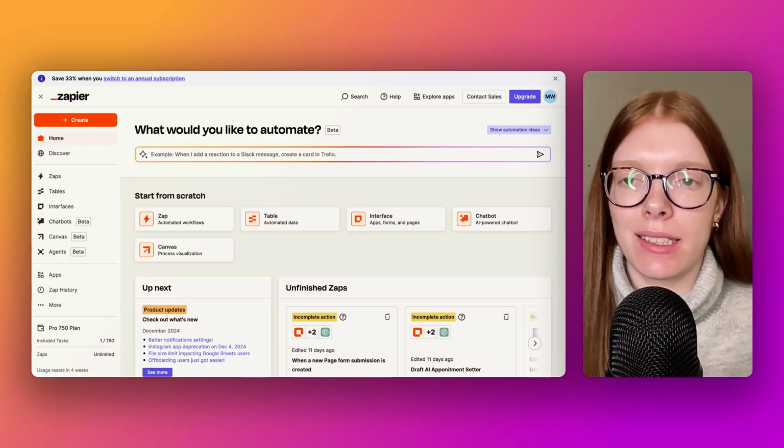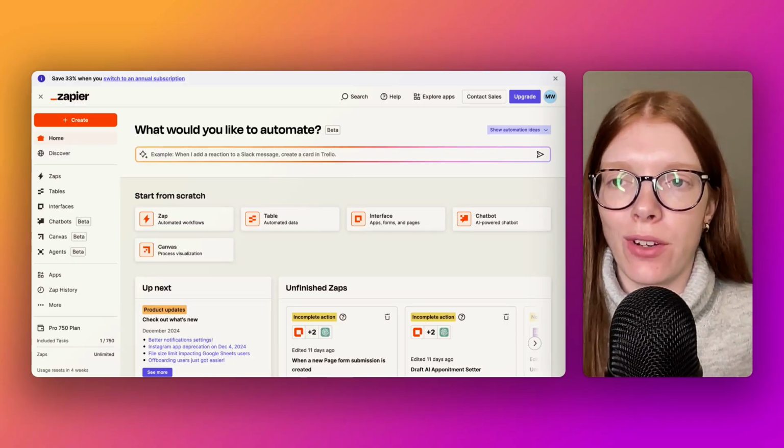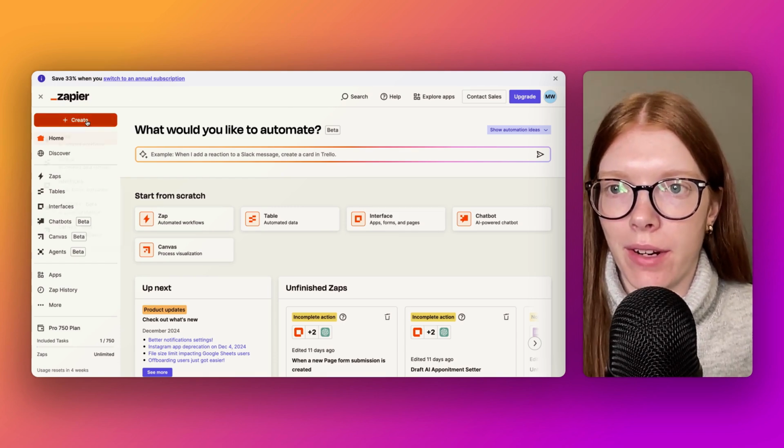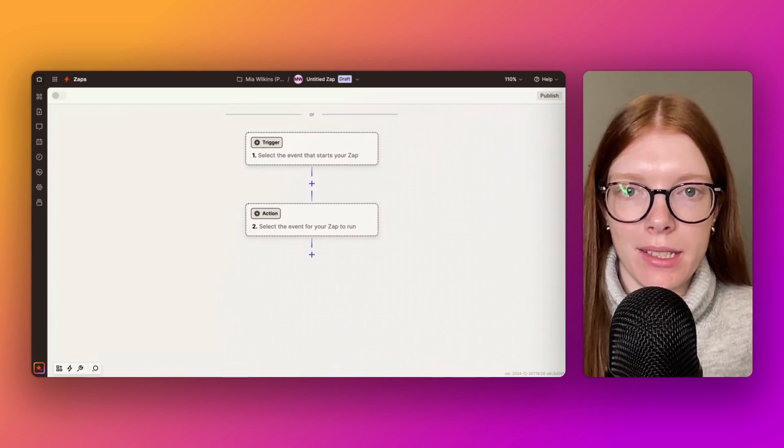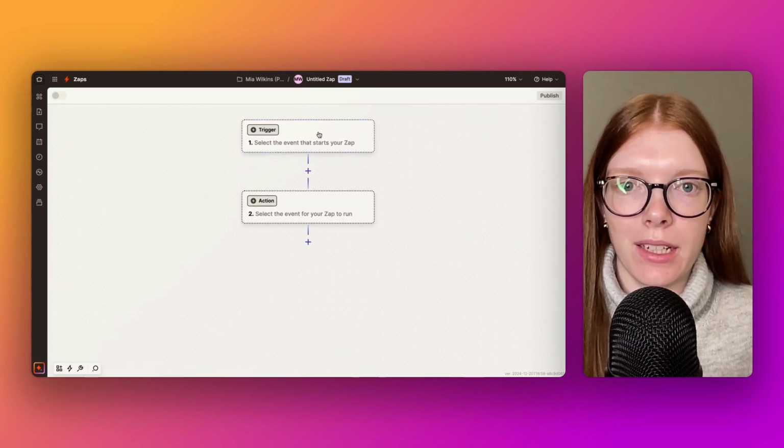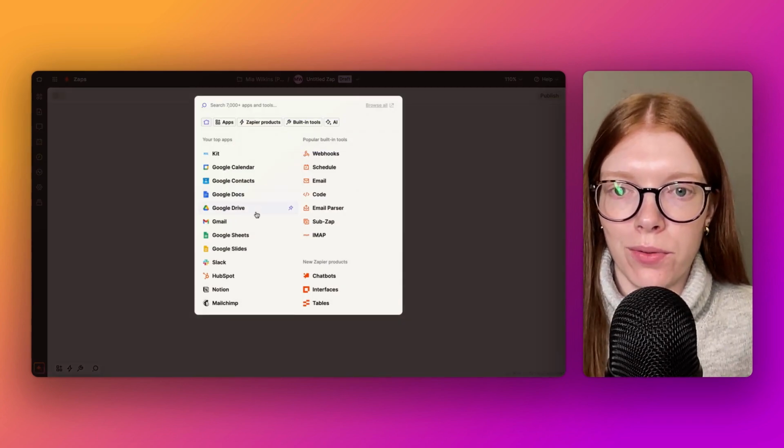So here we are inside Zapier and we are going to create a new automation. So if we click on create, Zaps, we're going to ignore the Copilot bit and we are going to set our trigger as a Google form.